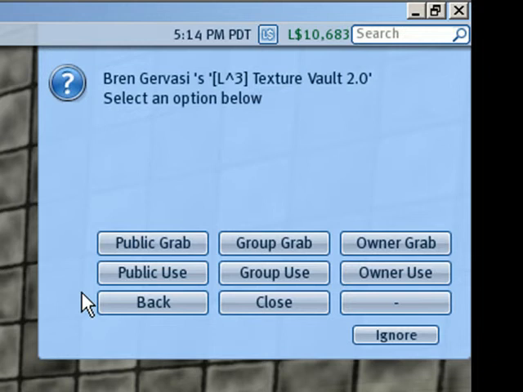The first group is the use group. Using defines who can browse the texture canisters that are within the vault, who can preload, who can load, and then who can browse the textures found within each canister. This permission set also defines who can full screen a particular texture and use the full screen options found on that texture.